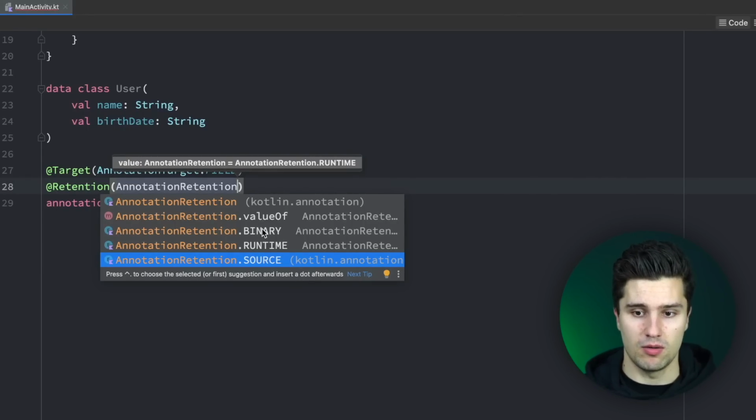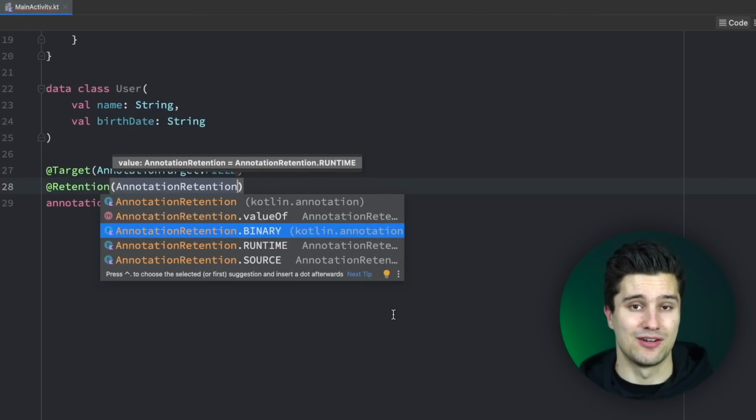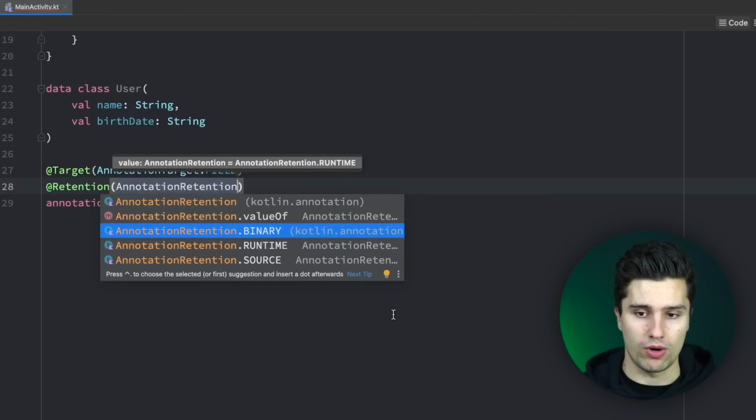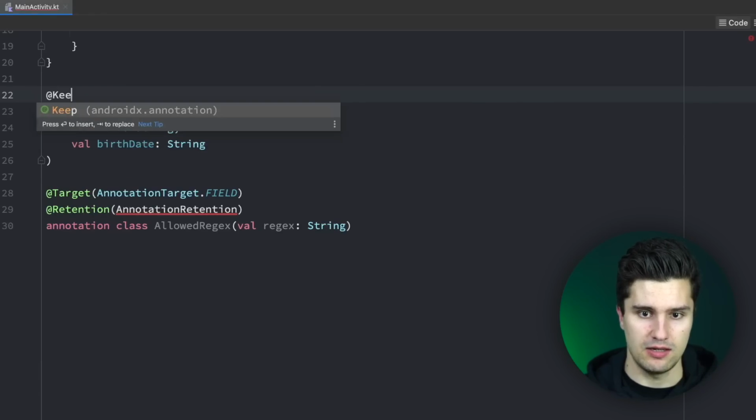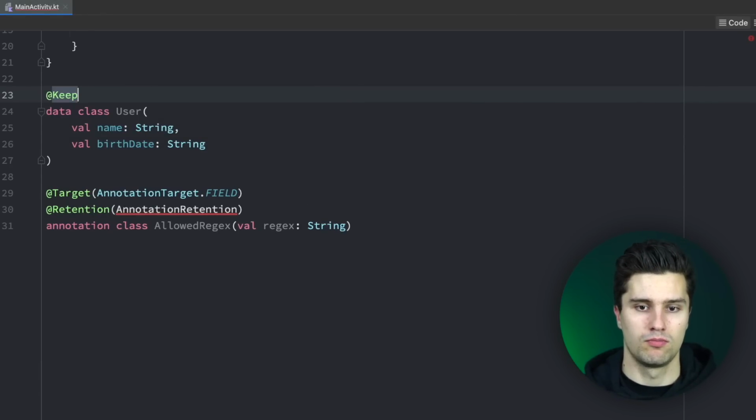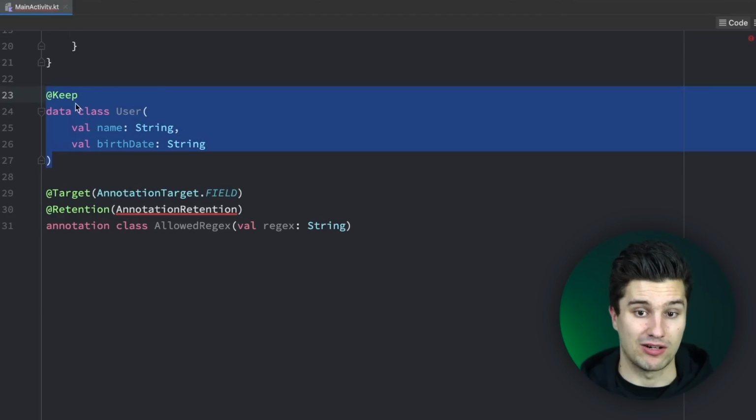And then we do have the binary retention, which means that we cannot access our annotation with reflection in our code. However, it is baked into the binary file. This is, for example, used for the ProGuard annotation, which is Keep. That is basically just an annotation that tells ProGuard, hey, please don't obfuscate this class we annotate this with.